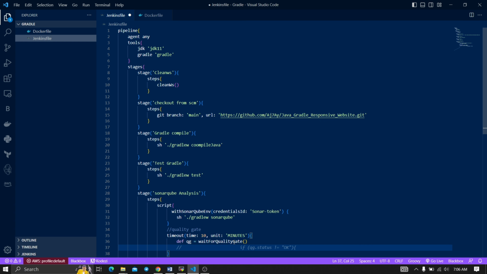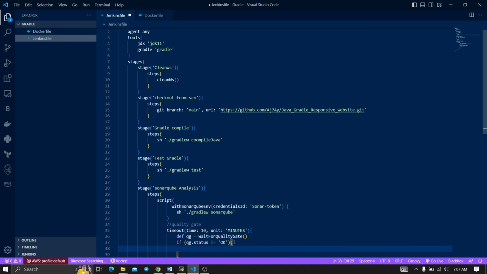Enter. So if we have to write the condition here, if qg. So what is the qg? Our quality gate dot status. If the status of the quality gate is not equals to OK, in case it's not passed, it will throw error. Within the brackets, I need this error. So if the quality gate is not equals to OK, then I need this kind of error. So what is the error?